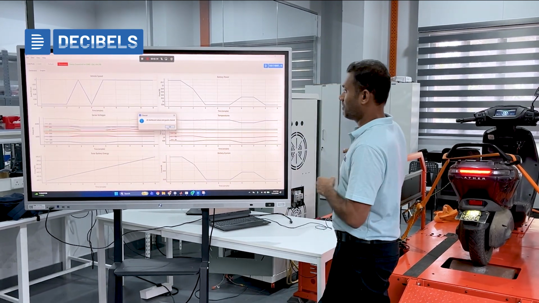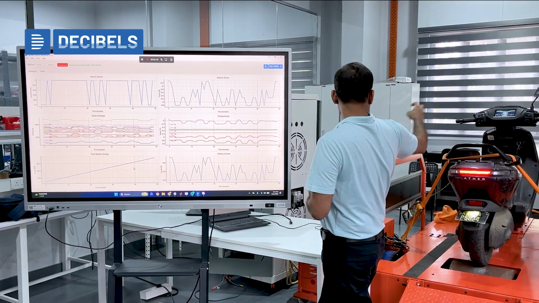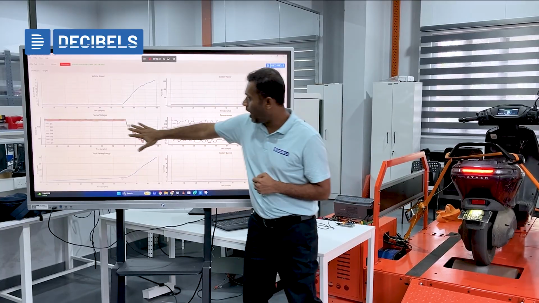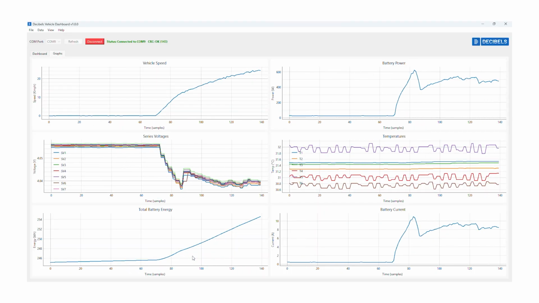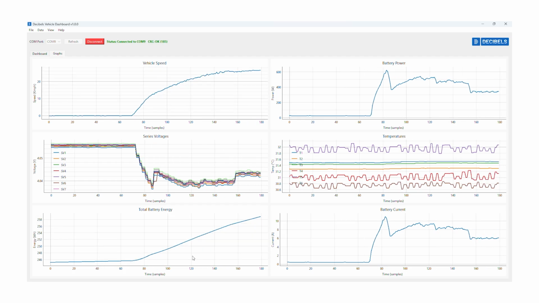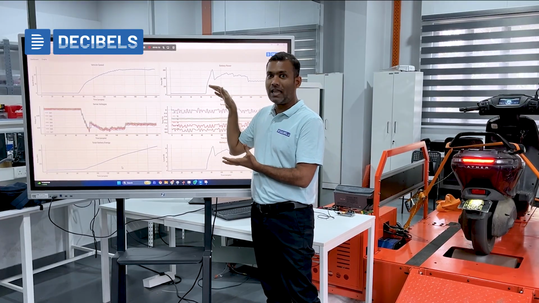And let's just get to see all the data like this. And just let's run the vehicle quickly on throttles. So you can just see here how the voltage is dropping down, vehicle speed increasing, the battery power is increasing, the temperature of the sensors are there, the energy, battery, and the battery current. So overall, this gives the practical idea.